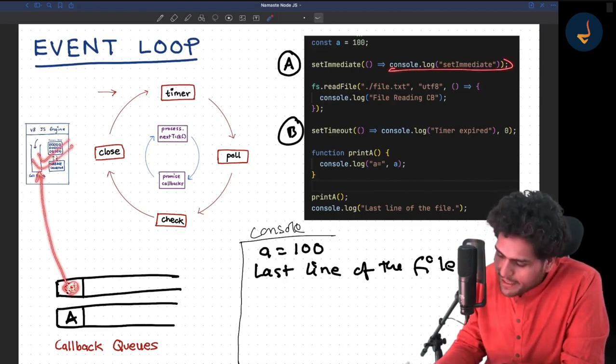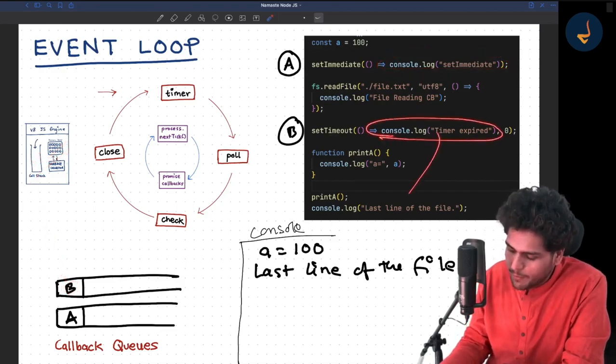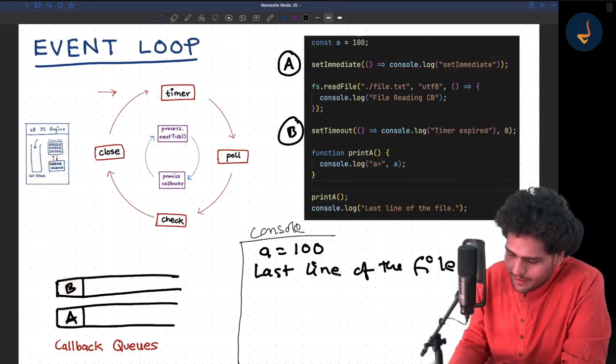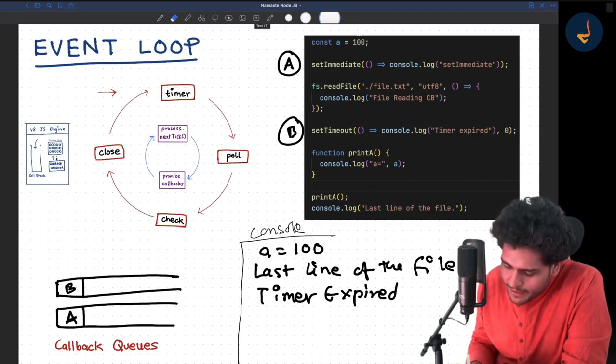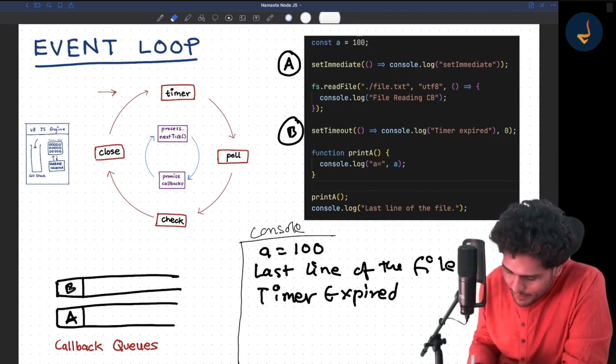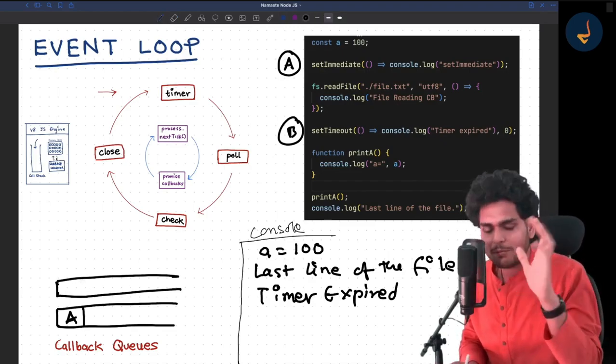Now when B is executed, console log of timer expired will be printed over here. So timer expired will be printed. And this B function will be removed from the call stack. Now the timer queue is empty.